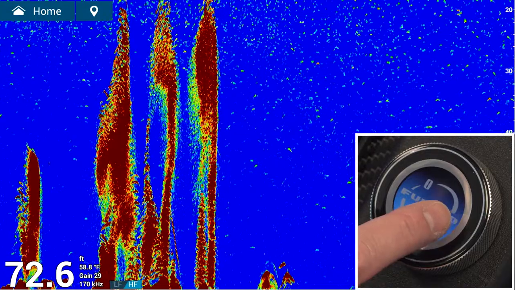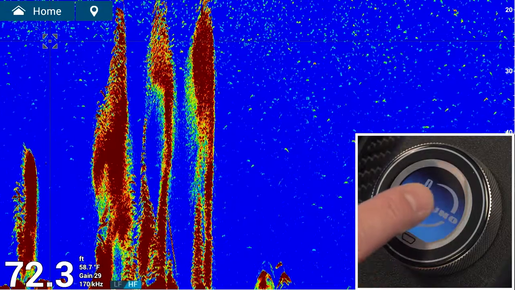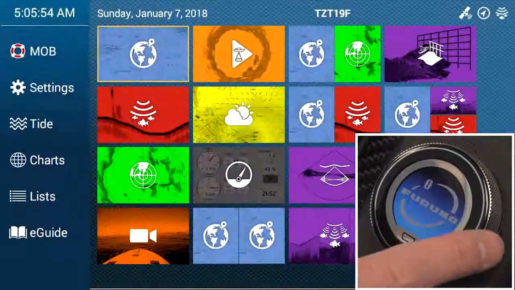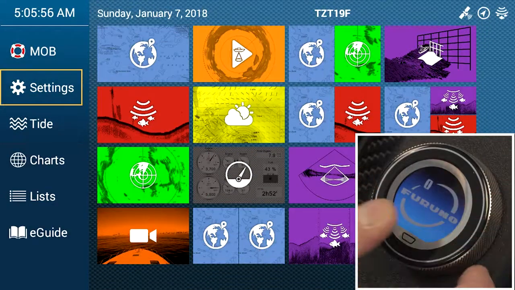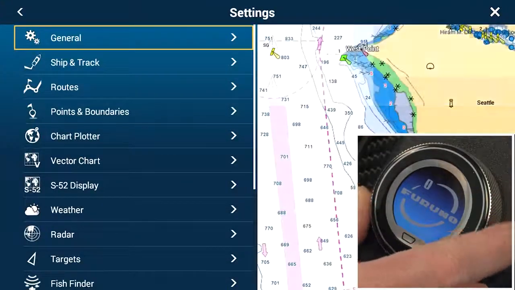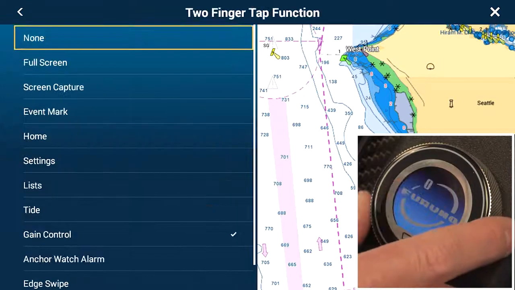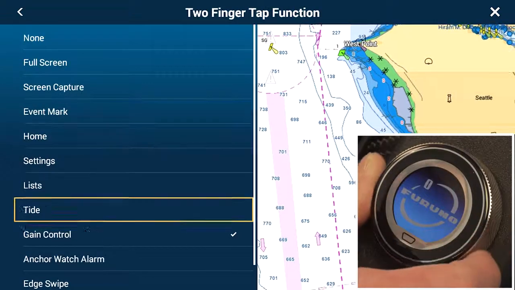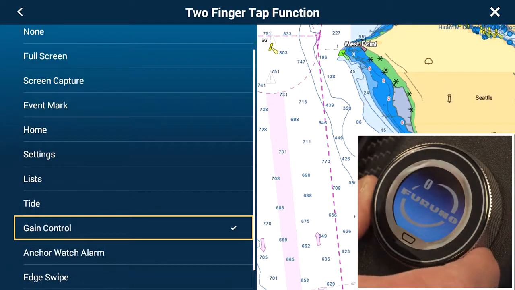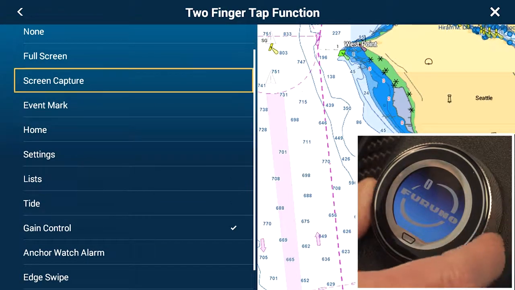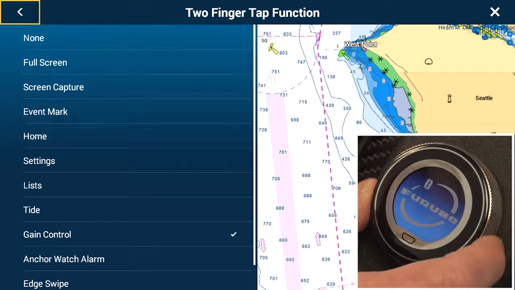Now let's go over setting up the 2-finger tap functions. So in the home menu, under settings, under general, you have your 2-finger tap function and your long 2-finger tap function. Now I have the first 2-finger tap function set for gain control. You can set this for any of these settings right here that you want. But if you like manual gain and you're a fish finder user, I would set it for gain control. But it also works on radar and the DFF3D as well.